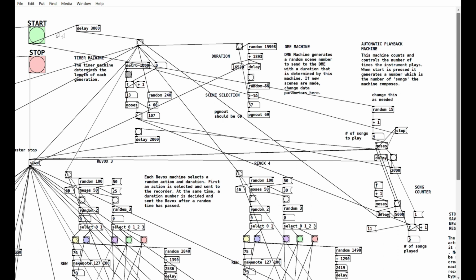As soon as I press start, it starts a metronome that sends out a bang every second. These bangs get counted with this counter right here. Also, when I press start, it picks a number, which then generates a random number. In this case, it's 107. So essentially, once this counter reaches 107, it will send out a bang.